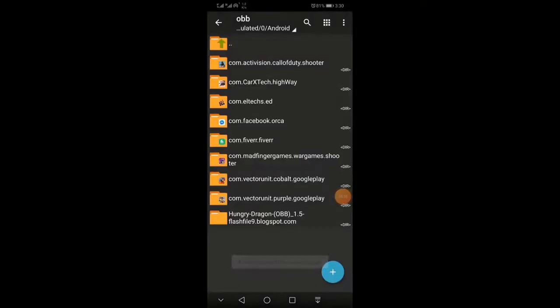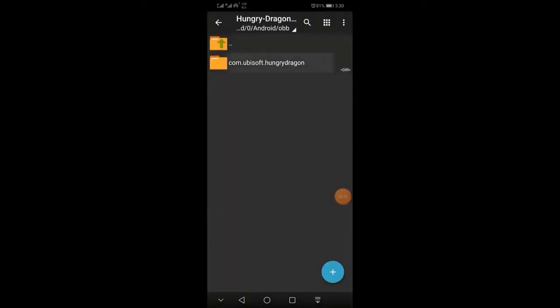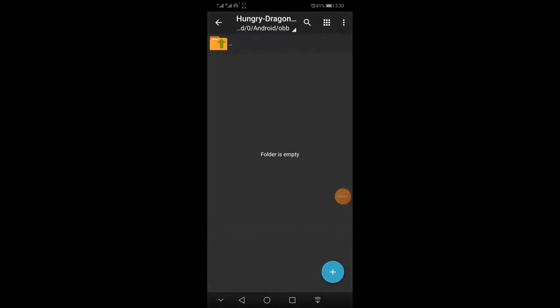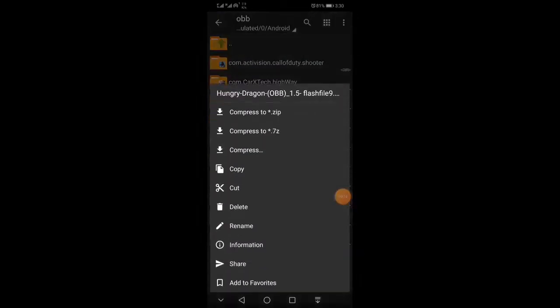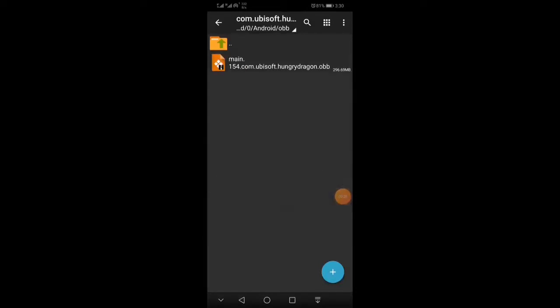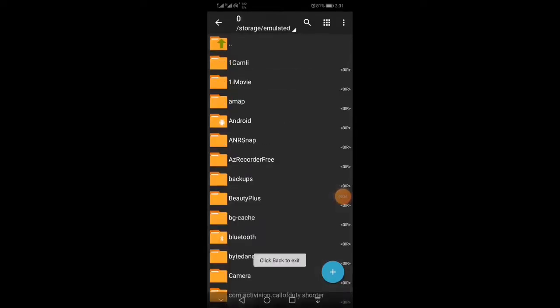So now, okay, we have to move it, cut here and paste here again. And we can delete this empty folder. Folder is deleted. So every folder you see, the com is first, then dot, like this. And we are moved now. Com Ubisoft dot Ubisoft Hungry Dragon. That one. So now if you open your game, it will work.